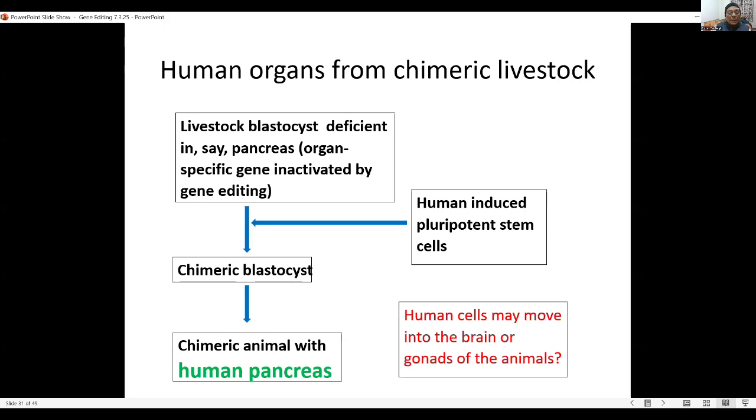And this pancreas then can be used for transplant into human beings, and this should be readily accepted if the pluripotent cells were derived from the person into whom the transplant is to be made, or a very close relative of this person. So this is a futuristic area of application of gene editing that could mean billions of dollars to human health industries.